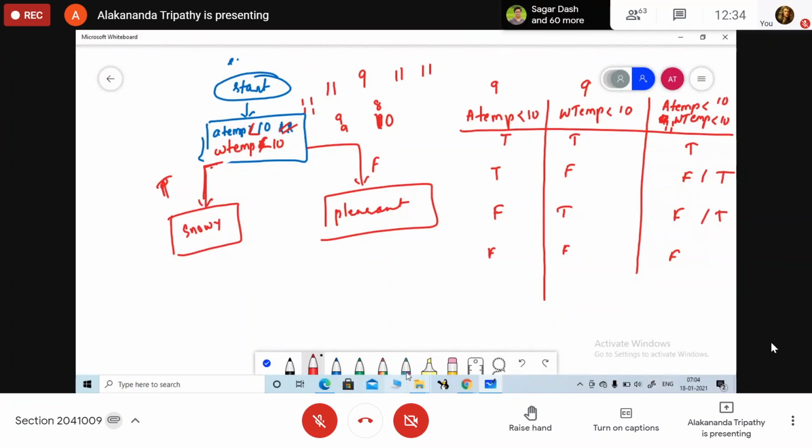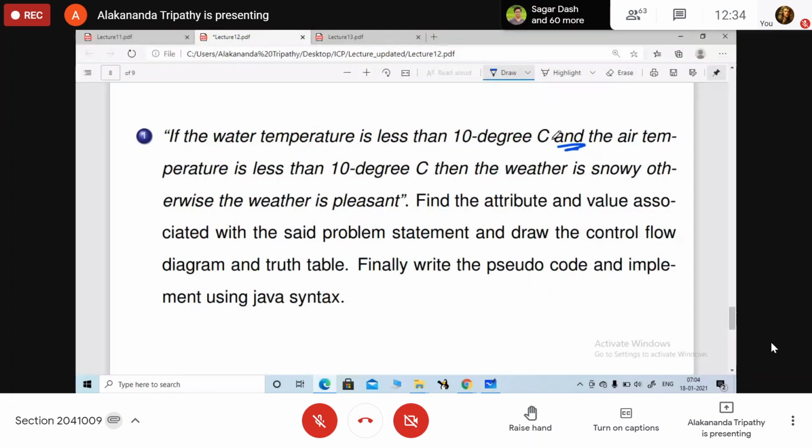So you just read the question thoroughly, carefully check what attributes are given, what clause is being used, and or or, whether it is written as and, or, or not equals to. So check it carefully and then you are going to write your program. Okay. So for every logic, we are going to do all those things: control flow diagram, Java syntax, and the pseudocode. Okay. Should I move to the next part?